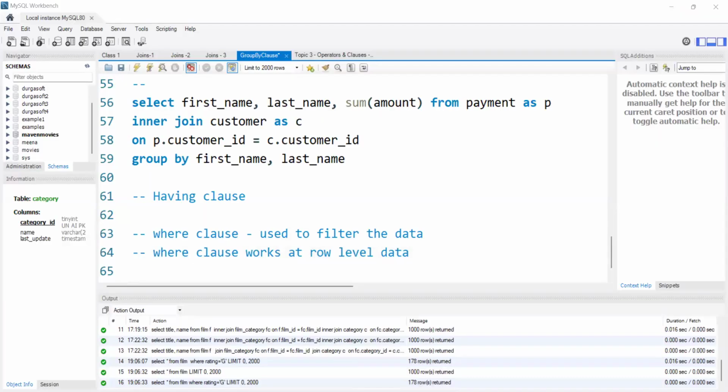So I can say where clause works at row level data. In the row level data we will use where clause to filter the data, to give any conditions. But whenever we want to filter the data on the data which we are using group by clauses, or on the data which we are using aggregations, this where clause won't work, because it will check for the row level data only.